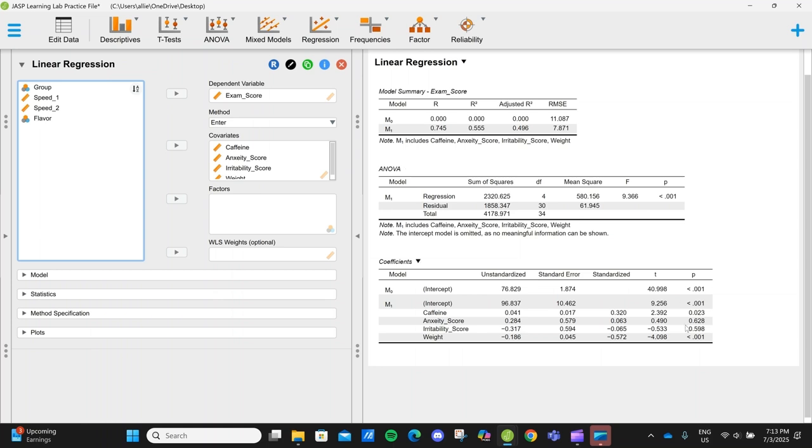But if you look at the p-values individually down here, you can see that some variables are not significantly predicting on their own. So you can see that weight is significant and caffeine is significant. Both are less than 0.05, but anxiety and irritability are not.